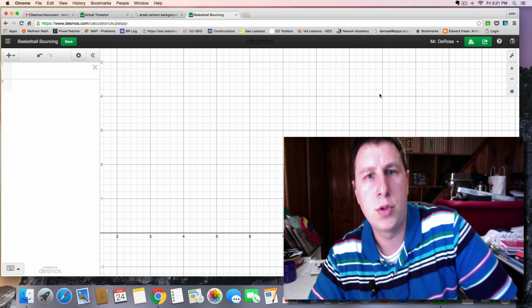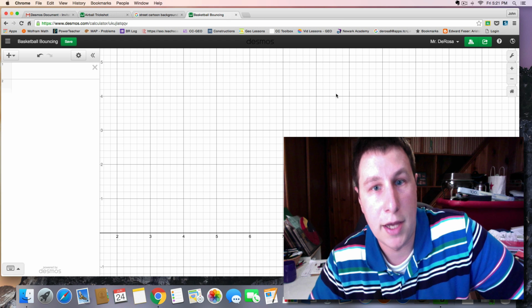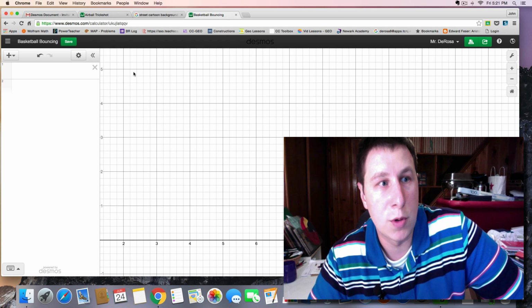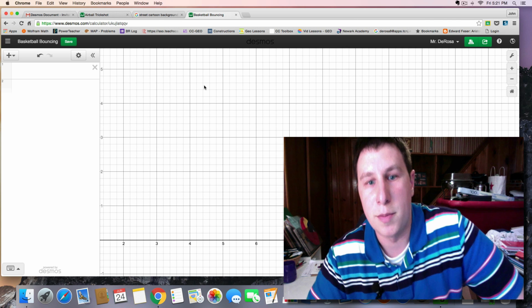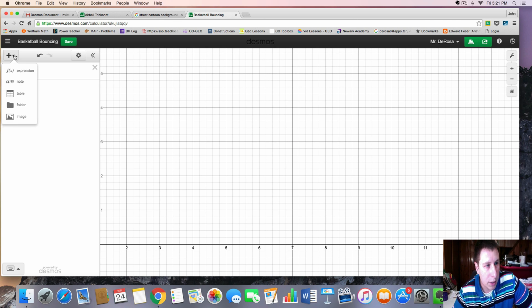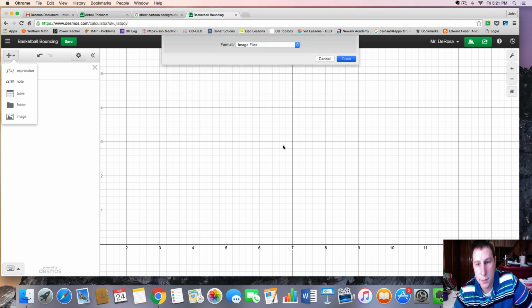In this video tutorial we'll be looking at modeling motion with mathematics. My favorite tool to use in Desmos is how to make objects move along sliders. So first we're going to import a couple of images that we're going to be using for this task. First I have a basketball.